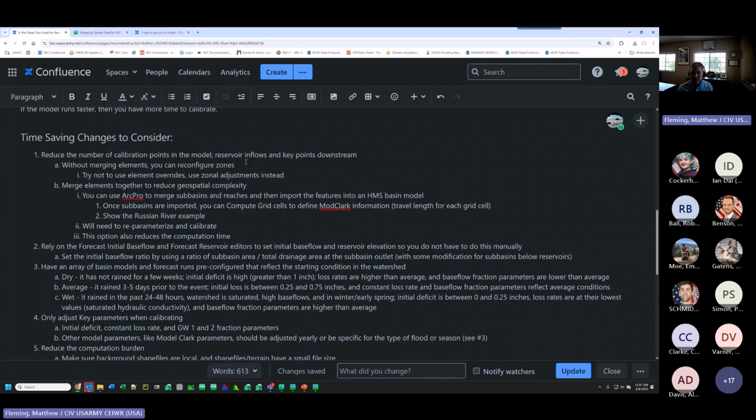So the first thing here is reduce the number of calibration points in the model. The bare minimum, right? So your reservoir inflow locations, you want to make sure that the model is well tuned for reservoir inflow, and then at key points downstream. All right, so that's the bare minimum.